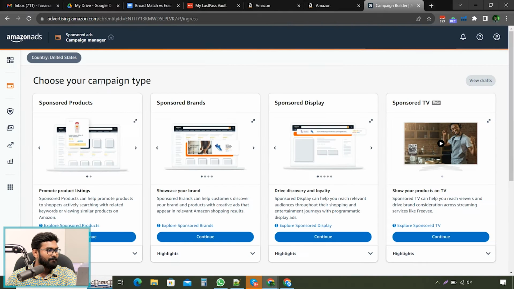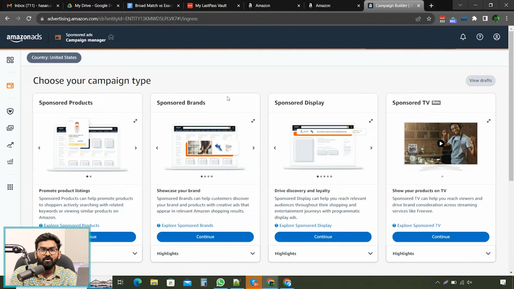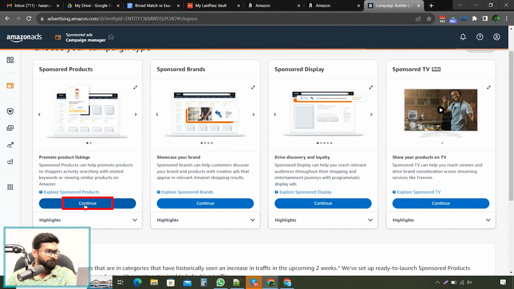Previously, while choosing campaign type, we used to see these three different options: sponsored products, sponsored brands, and sponsored display. But now we have another option, sponsored TV. Though it's a beta version and we do not get this update for all accounts, so I will try to create an entire video on this topic. Now let's move on to our topic, and let's select sponsored products.